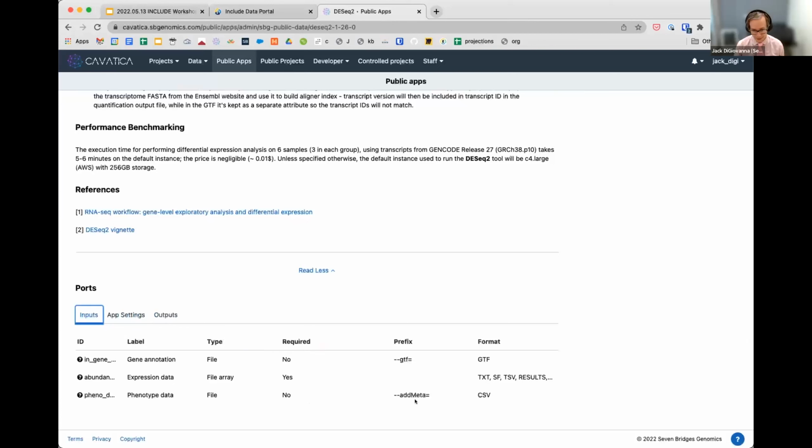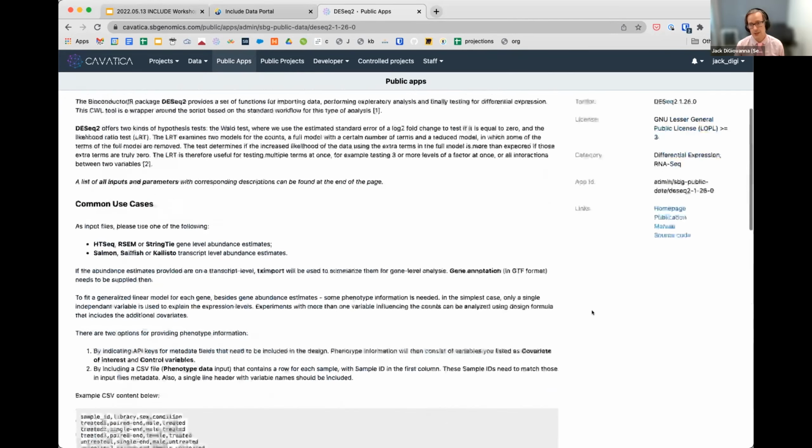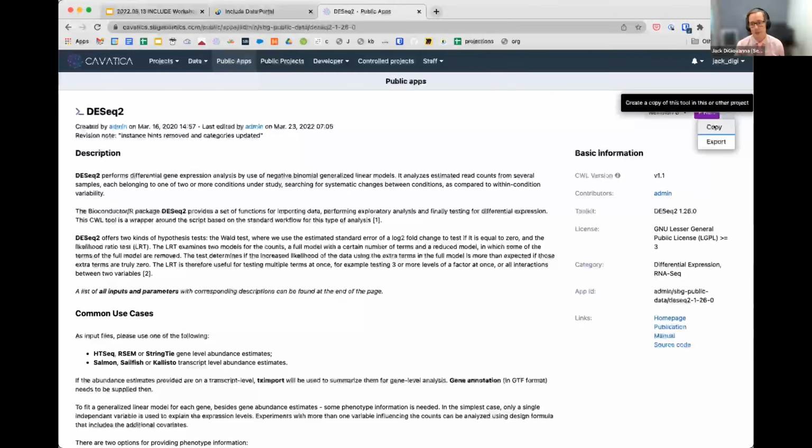So here I can see this looks like exactly what I want, and it has a set of inputs that it takes in terms of it takes TSVs. So I want to copy this app into my project.